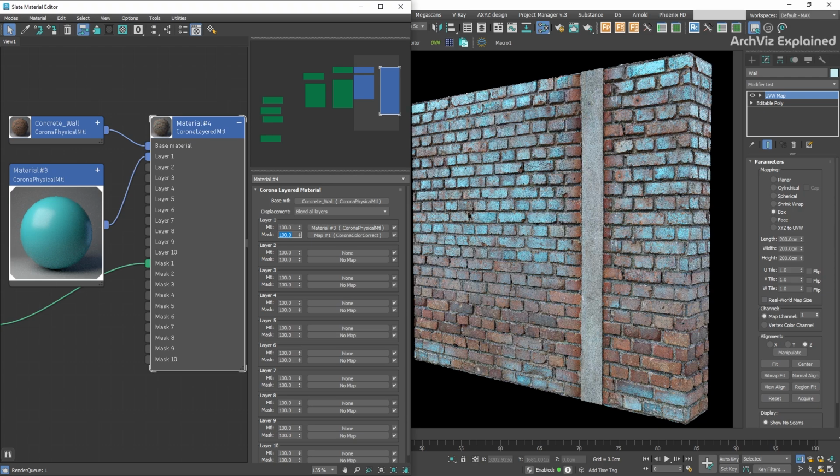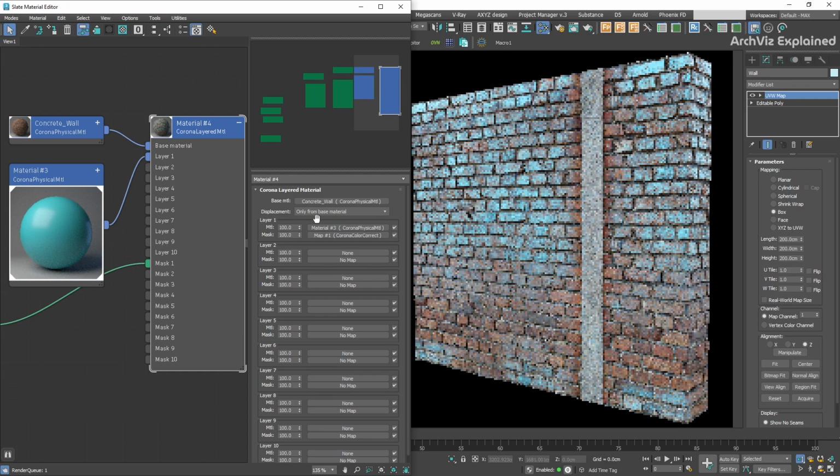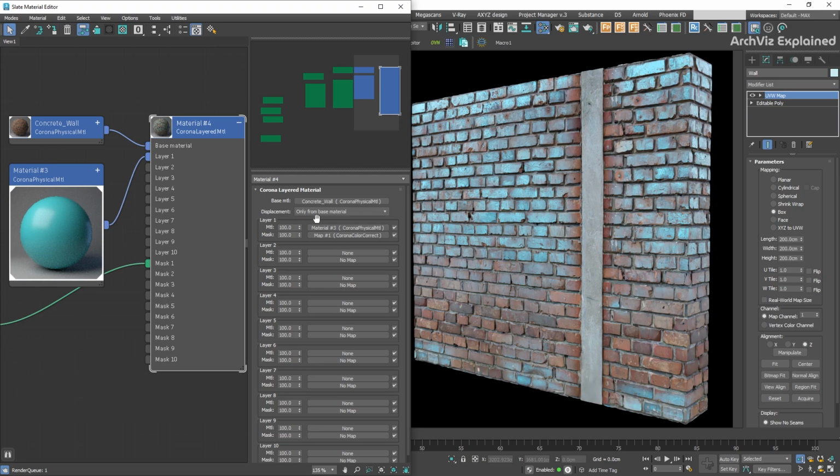There's also a section for displacement control. We have three options. Blend all layers, which is the default. This mixes displacement maps from the base material and all the active layers. Only from base material. This ignores any displacement from the top layers. Only the base material displacement is used. Add all layers. Adds all the displacement maps together. This gives a more intense result since all the heights are stacked together.